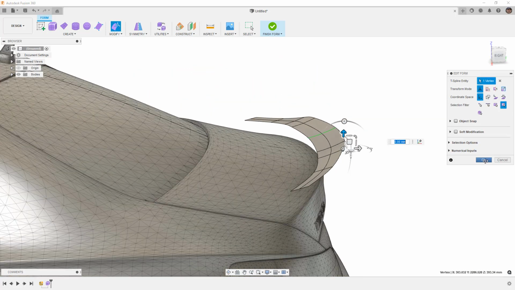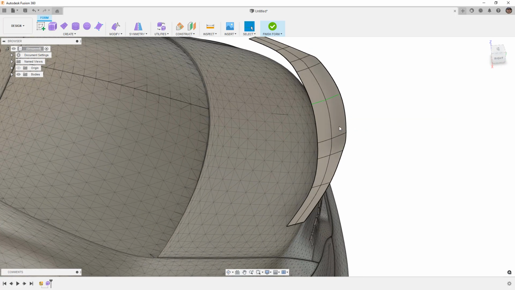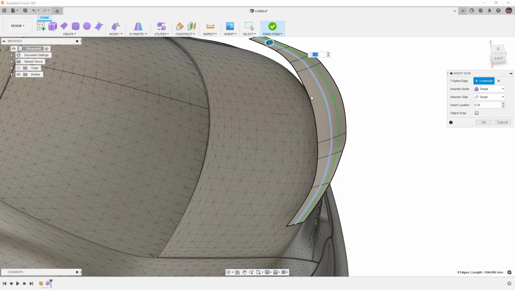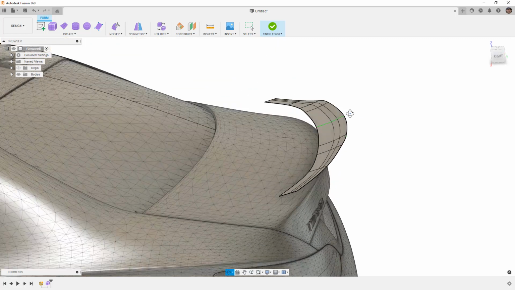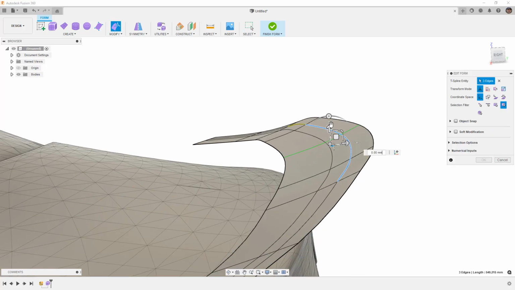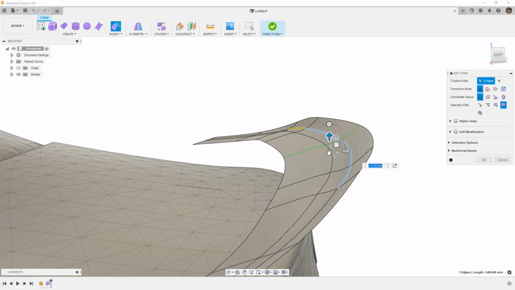And once we're happy with the general shape, that's when we're going to start to add a little bit more division. So I'm going to take this edge, double click it, go to Insert Edge, and put it right in the middle. And now this gives me another level of control. So what I can do is pull this down slightly.